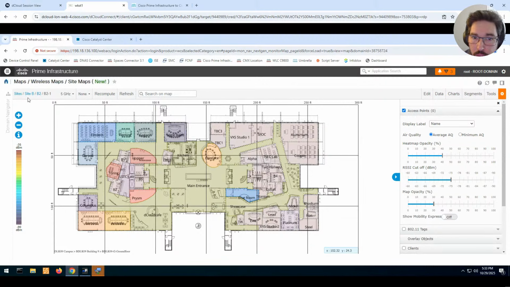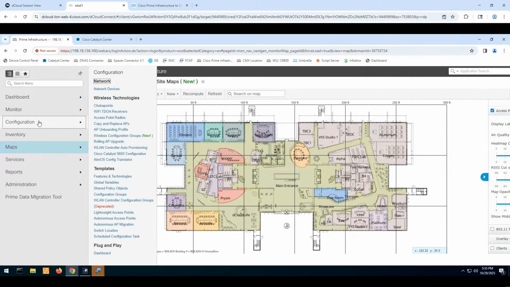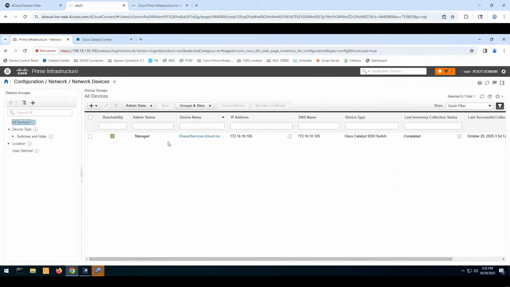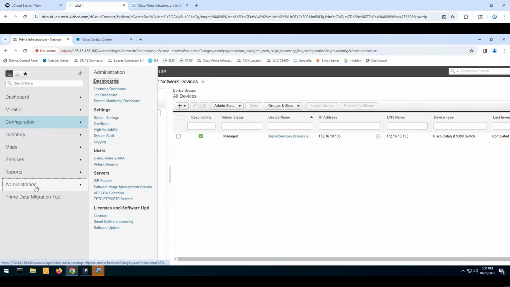Okay, and then I'm going to go to configuration, network devices. And we'll see our shared services dcloud device right here. Here's its IP address. This is going to be migrated over to the inventory of Catalyst Center. There's other things you can migrate as well.